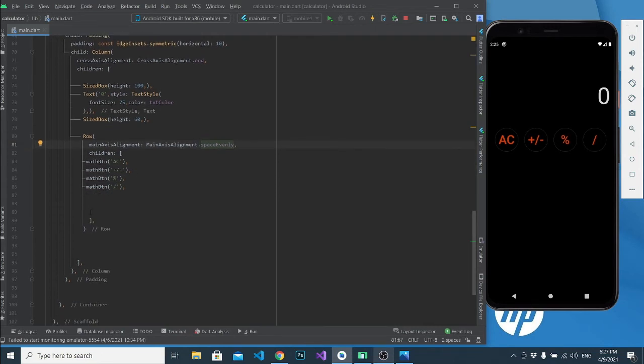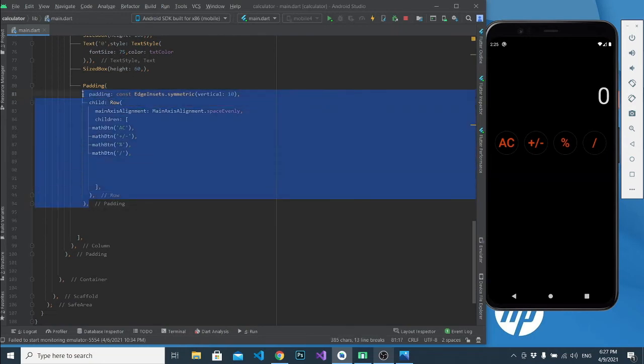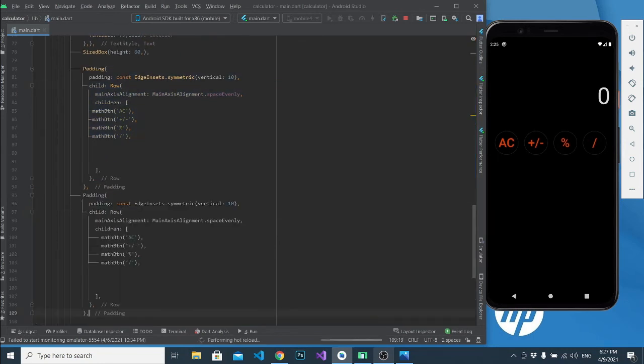Okay. The last thing I want to do is wrap my row with a padding, and this one will have the padding of the vertical value because I want to have some spacing between each row. So symmetric, vertical, and let's set it to 10. So now if I save, and after the padding, let me copy this and paste it. So now if I hit save, there is another row that we created.